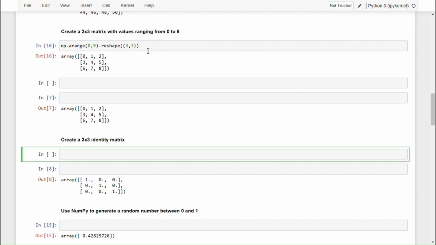Next up, we have to create a 3 by 3 identity matrix. The way to do that is to use the eye function, np.eye, and since an identity matrix is a square matrix, we can just put a single number and it will return a matrix which has all of its diagonal elements as 1 and all the remaining elements as 0.